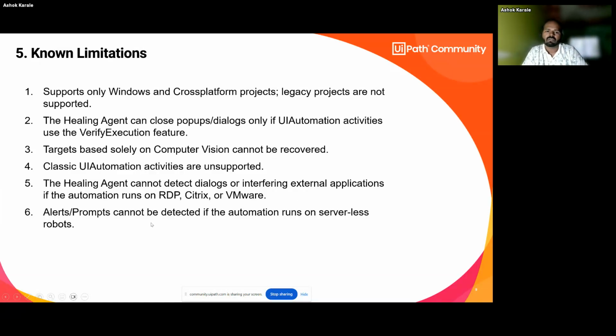Alert prompts cannot be detected if automation runs on the serverless robot. So if we have automation running on the serverless robot, that is not going to be healed by the healing agent. The healing agent will only work in attended and unattended mode. Okay, so these are the quick known limitations.